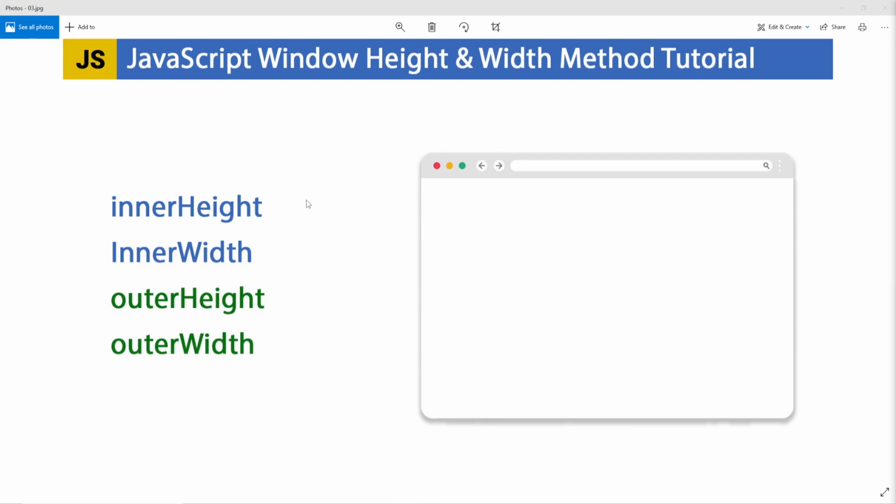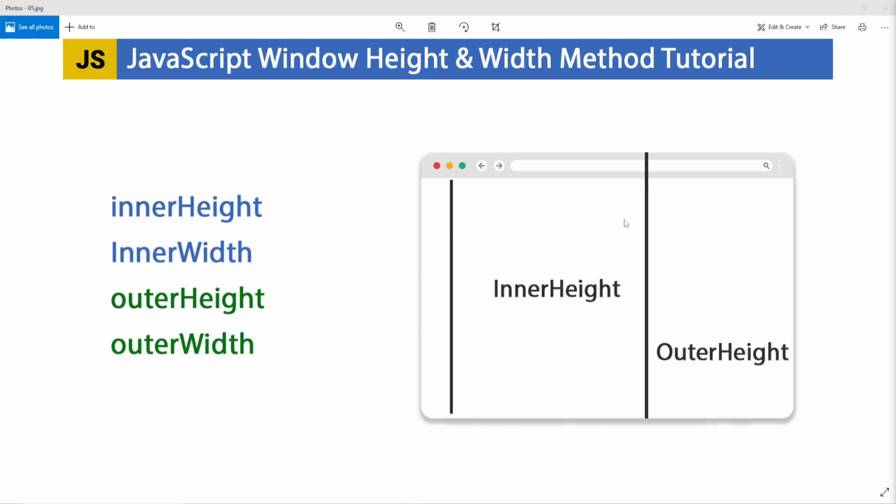Now let's try to understand what is inner height and what is outer height. This is inner height, which contains the viewport area, and that's outer height. This is the height of the actual browser. And remember one thing, outer height doesn't count the toolbars.